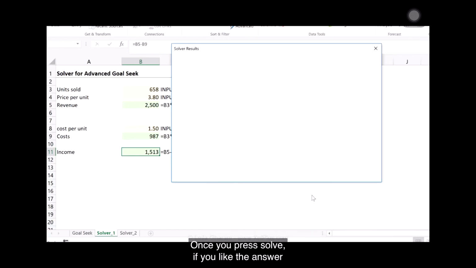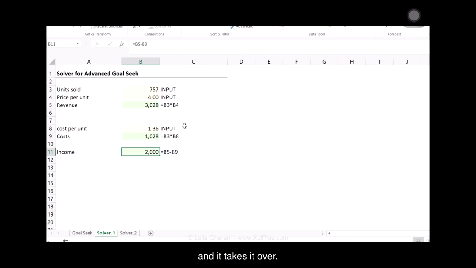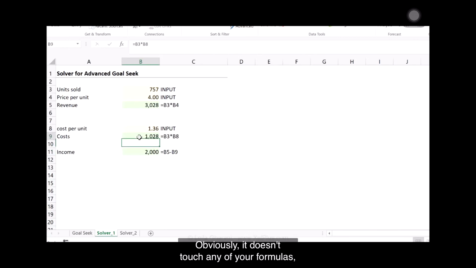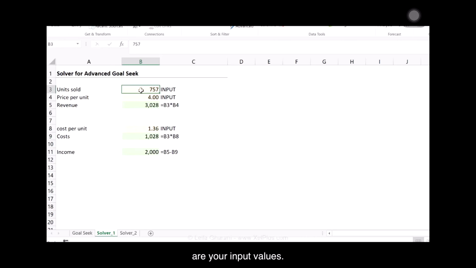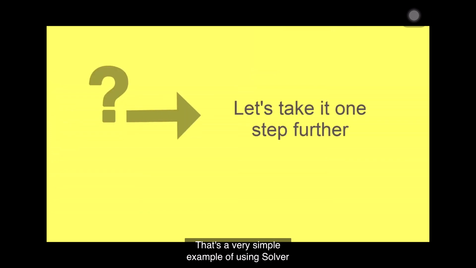Once you press solve, if you like the answer that Solver gives you, you can press OK and it takes it over. Obviously, it doesn't touch any of your formulas. Nothing is changed. The only thing that's changed are your input values. You can see that's a full number, and this is according to the constraints that I defined. That's a very simple example of using Solver.